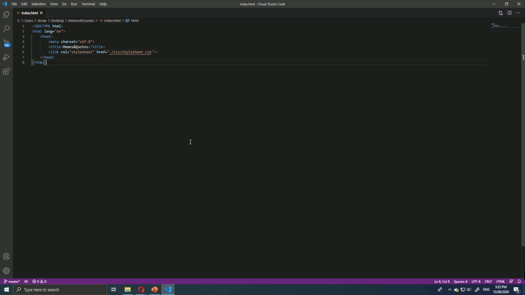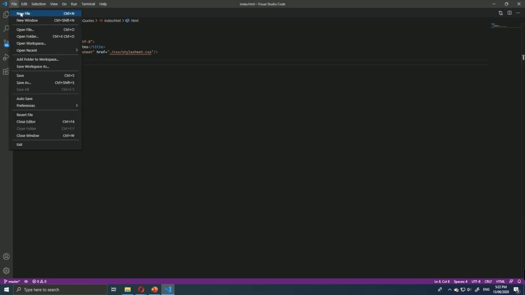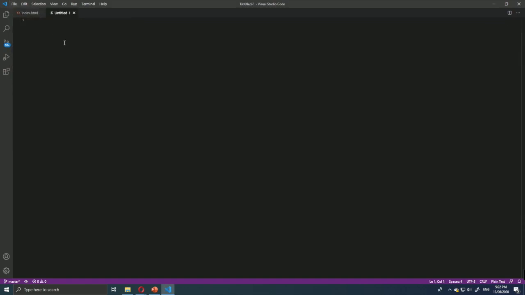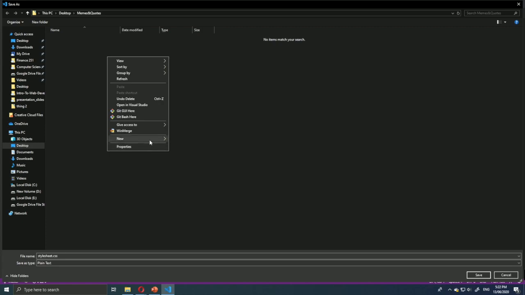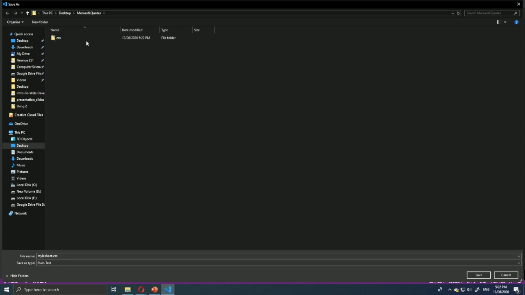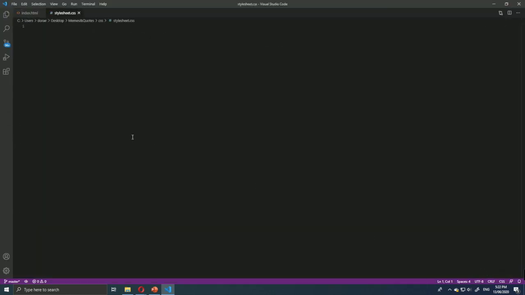Now that we've made this directory, we'll need to make the actual file. So go back to File, New File, and we'll save it, giving it the name stylesheet.css, and we'll need to make a new folder called CSS to put the file into. So we'll save it. And in the next video, Alex will show you how we will apply styling to the base HTML that we have created.